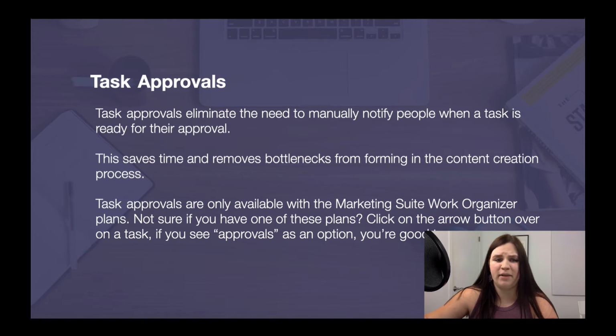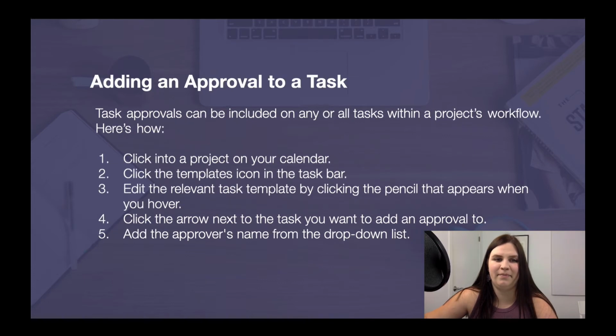Not sure if you have one of these plans? Click on the arrow button over on a task. If you see approvals, you're good to go. Here is the step-by-step process of how to add an approval task. I'm going to go over to the CoSchedule calendar to show you how to do this.